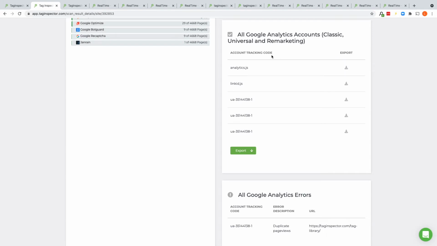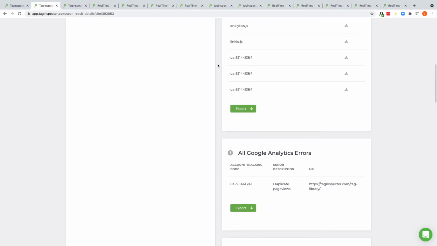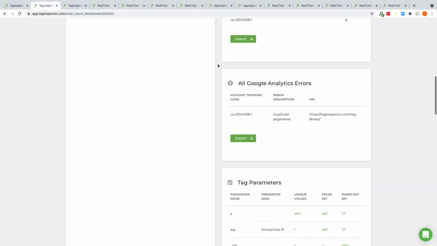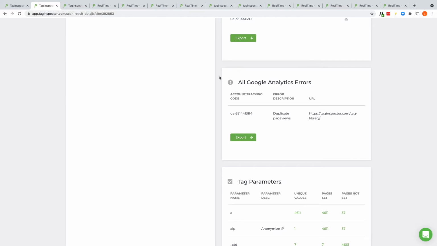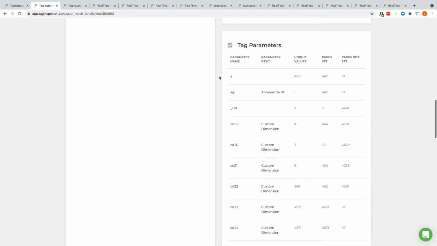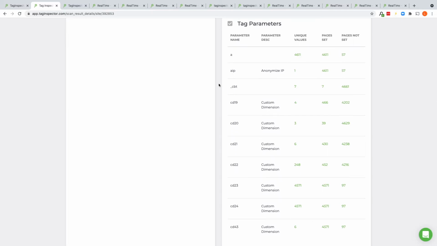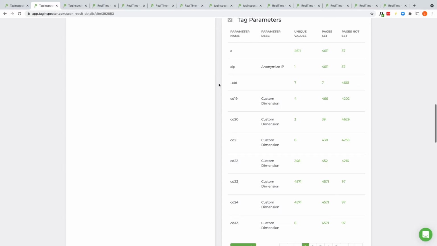We do parse out properties and account IDs for analytics and many of the major media platforms. For Google Analytics specifically, we'll highlight any errors around duplicate page views or multiple hits. We parse out all of the parameters that are being passed, so you can see what are the data points that are being collected when that scan is being run.